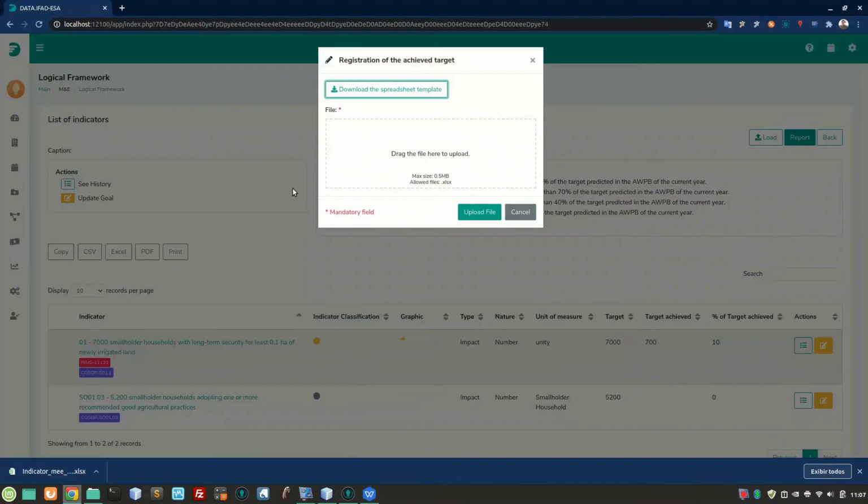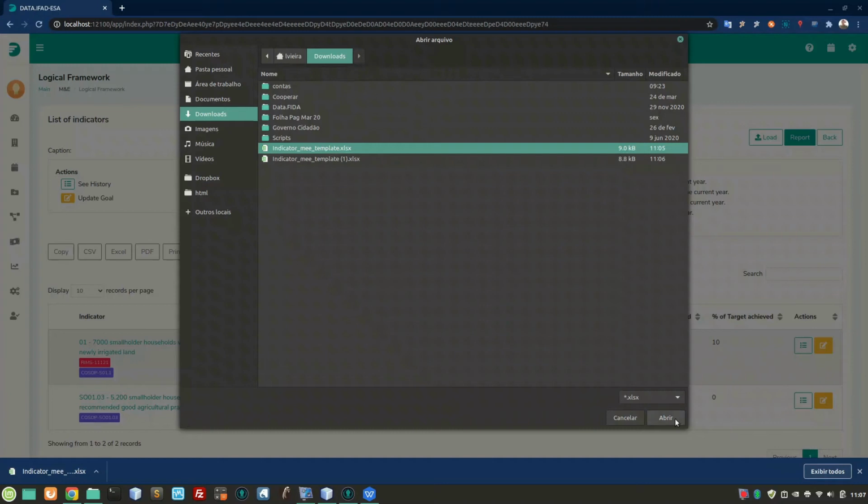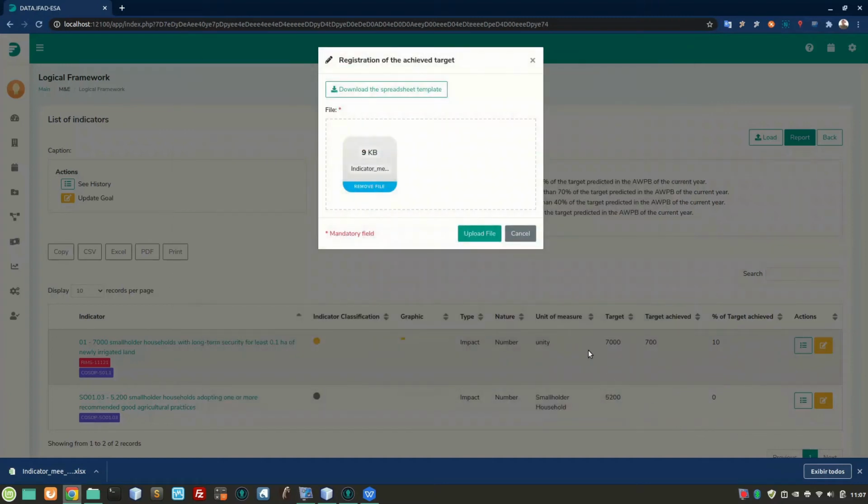After inputting the information on the spreadsheet, we should finally upload it so the system can automatically update the indicator's progress based on the information we just registered on the template spreadsheet. After completing this step, the system should update the information on all indicators listed on the spreadsheet.